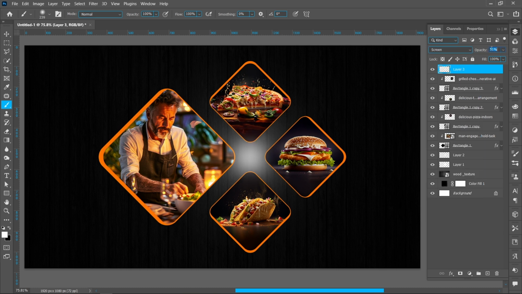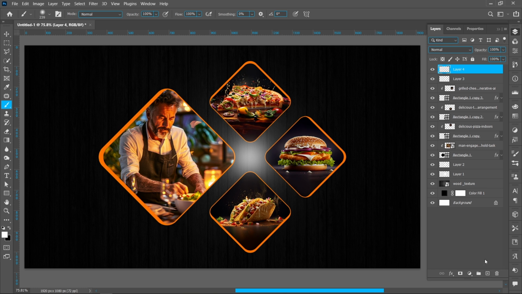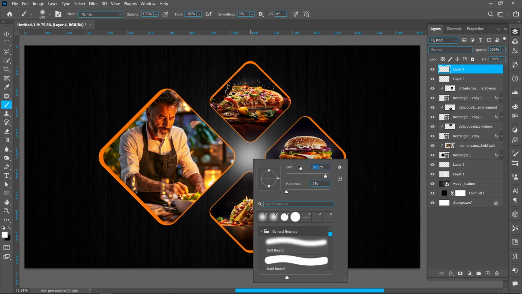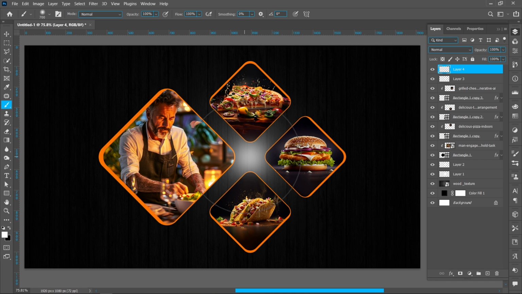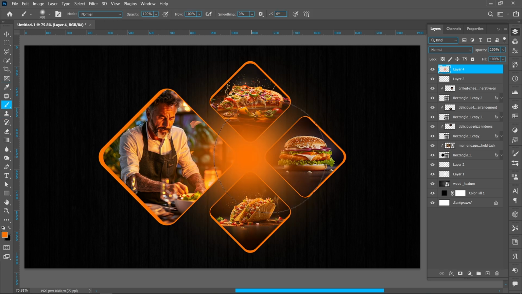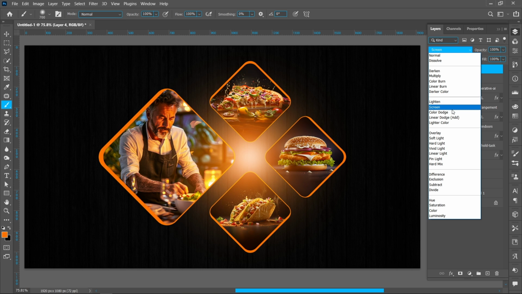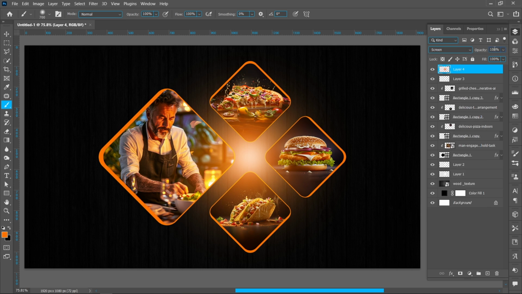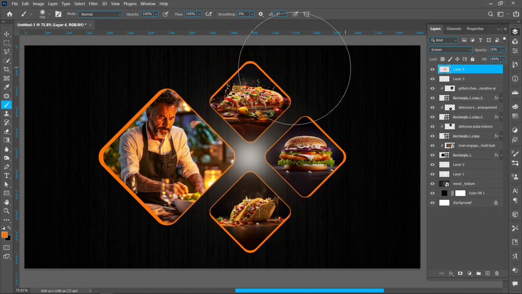Opacity around 50%. Create again new layer. Right-click and change brush size around 700 pixels. Select Eyedropper tool and pick color. Select Brush tool and follow the process. Change blend mode normal to screen and opacity around 10%.